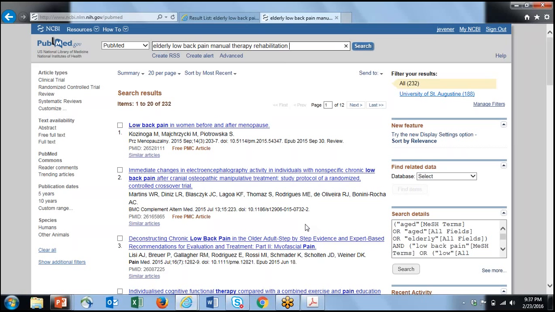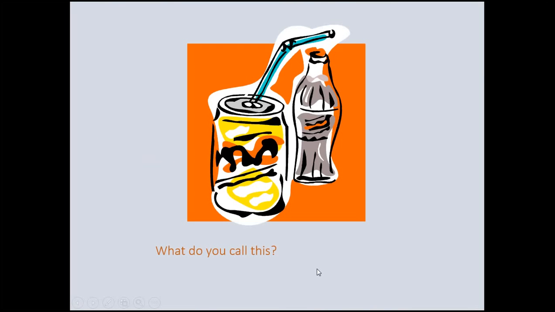So what do I mean by a MeSH search? Let me jump back to the PowerPoint for a second here. So MeSH stands for medical subject headings. So this is what I always like to do here. So we've got this nice picture here.